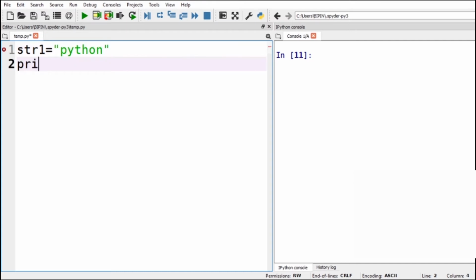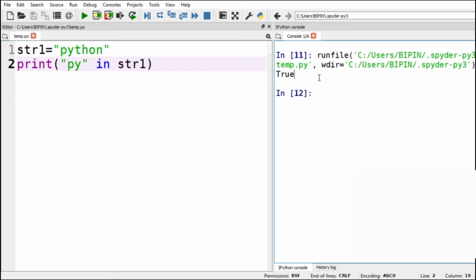I will use the print function. I will write print py in str1. I am using the in membership operator, which returns true if it finds the value in the sequence, and it returns false when it does not find the value in the sequence. So I have written print py in str1. Let me execute. See, it is giving you true. It means the in membership operator has found this py in the sequence str1.